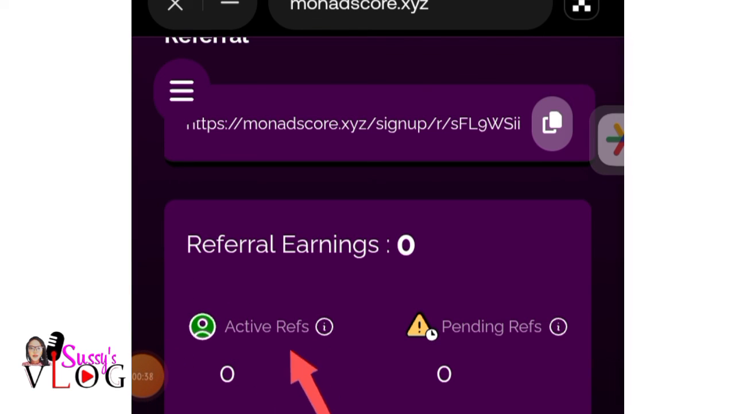Your active referrals are those who are running their node and have run their node for at least 50 hours, that is a minimum of 2 days. While your pending referrals are those that Monadscore considers as bots who have not run their node for at least 50 hours. So make sure your referrals run their node for 50 hours. And if you are joining via my link, make sure you run your node for at least 50 hours.